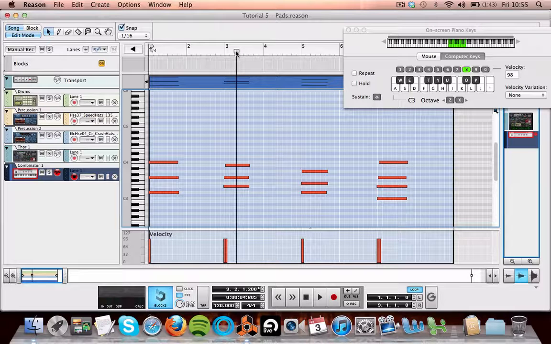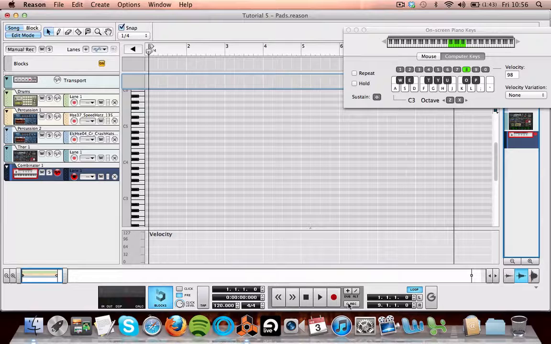So what I can do is either record that again, if I delete that, turn my quantized record on, and record the same thing again.